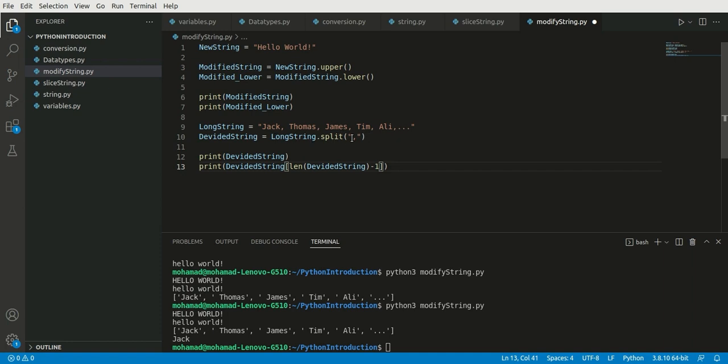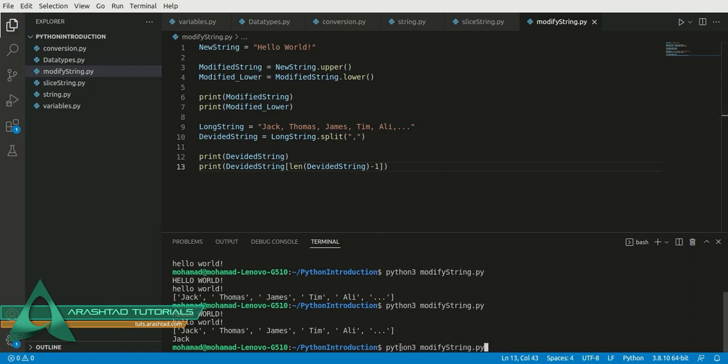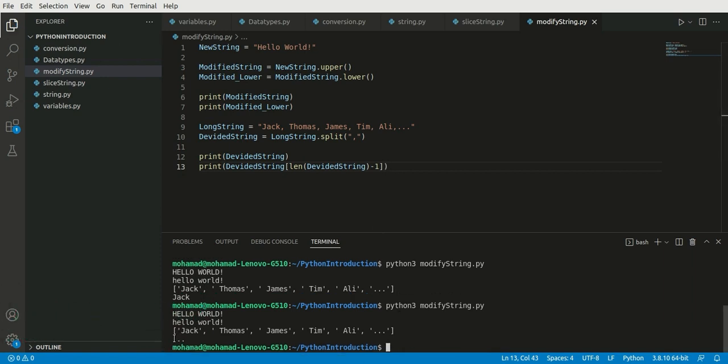So 0, 1, 2, 3, 4, 5, and 6. So here it's the 6th one, but because it starts from 0, it doesn't start from 1, although it's the 6th part, it will be the 5th one. So I hope you understand it, but let's run the code and you will simply get it. Okay, as you can see, it shows the 3 dots here, which is the last part of this string or array.